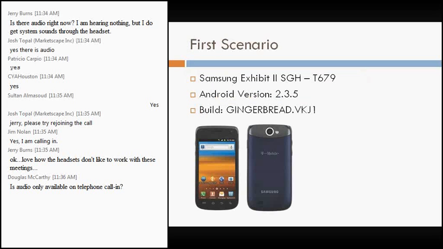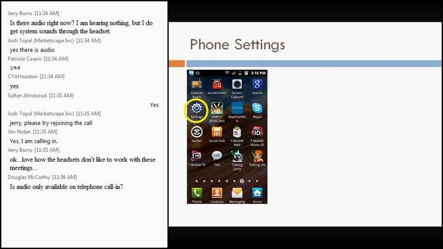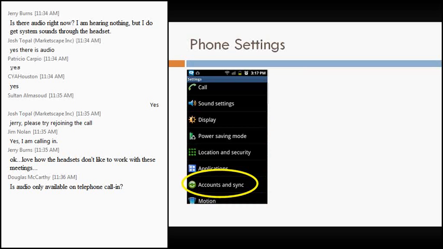So in the first scenario, we have a Samsung Exhibit 2. I have the model number there, SGH-T679, Android version 2.3.5, and the build is Gingerbread VKJ1. The very first step in setting up the phone is to go under the applications and scroll over to the settings icon. Once we're there, we're going to go down to accounts and sync.